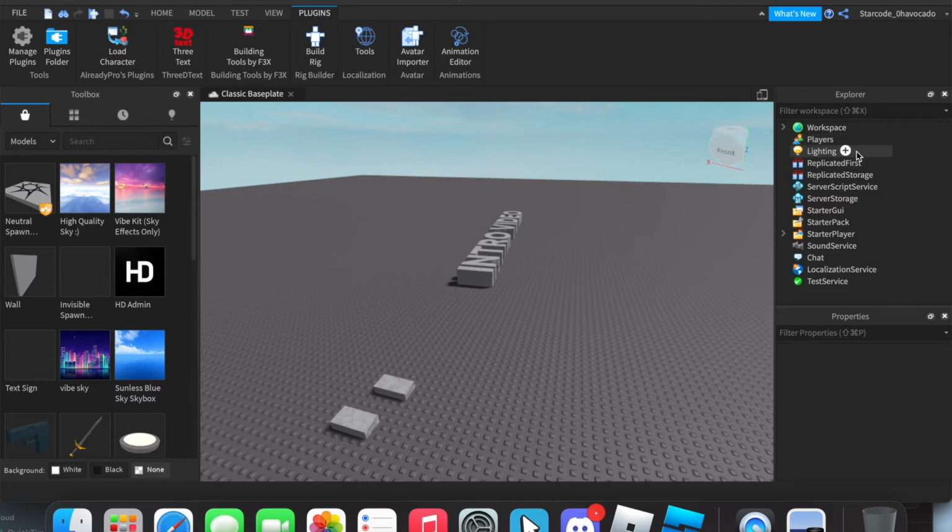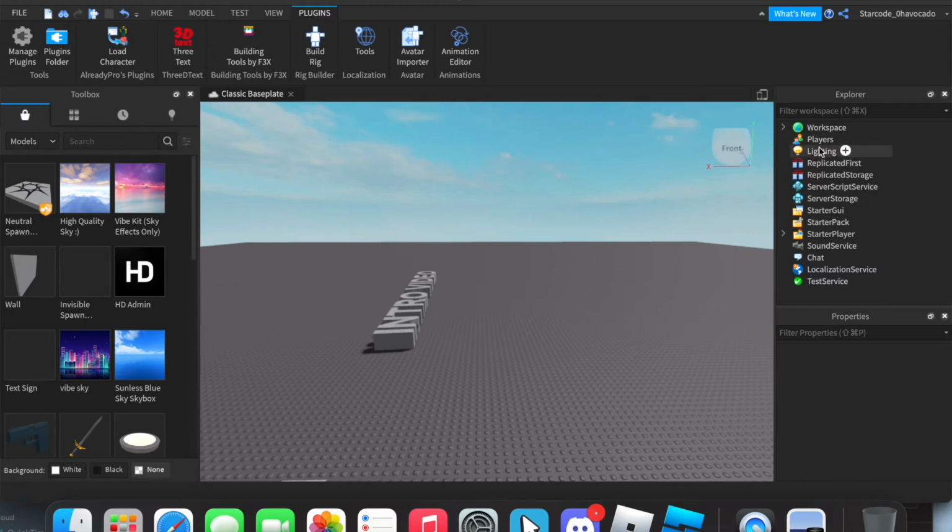So lighting is like the sky. If you had anything in here, you would just delete it and it would just be a plain sky like this. ReplicatedFirst is just transferring stuff, and same thing with ReplicatedStorage. If you do this, it would do that on your device and that device.